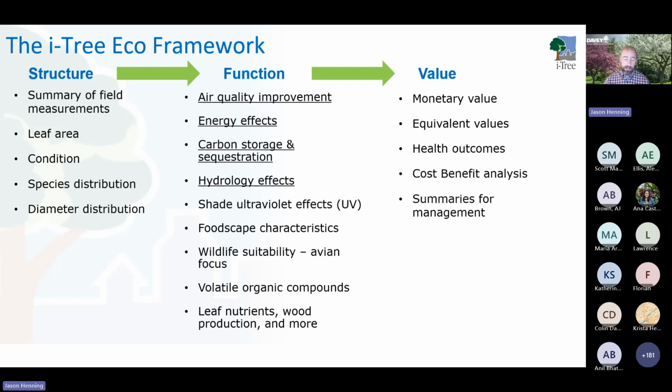When we start to talk about things like health outcomes in iTree Eco, we'll actually drill down to individual health outcomes like reducing asthma exacerbations. How many incidences are we reducing? Lost work days or lost school days? How many actual lost school days are we reducing? So there's a lot more detail we can get into with all of those.